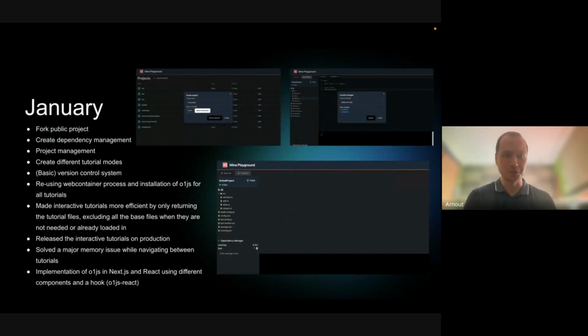Then in January, I worked on a lot of IDE functionality. Example, a way to fork public projects. You can see it here on the small fork button, so you can copy an existing project. Dependency management, so you can see that also in the last screenshot, where you can add existing packages. Project management, you can see that in the first screenshot. So you can create, manage, delete, etc. the projects. Create a different tutorial mode.